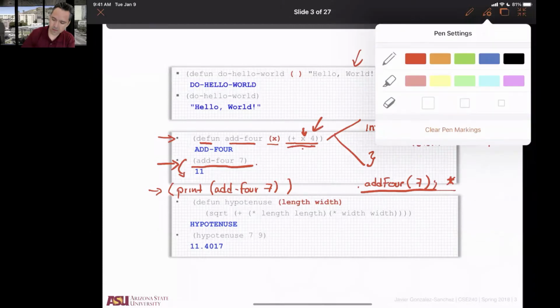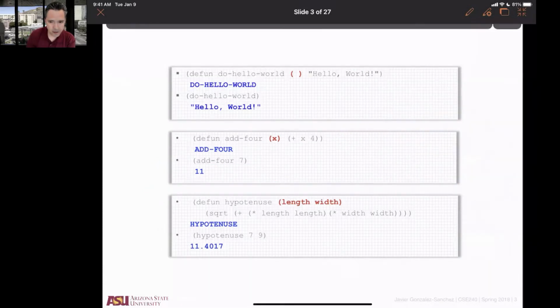Another example. Here, I have another function. That function, hypotenuse, is going to receive two parameters. How do you know that there are two parameters? There are two words inside of the parentheses. Each word is one parameter. Remember, do not expect to read a comma here. No commas. Two parameters, length and height, and then the instruction.